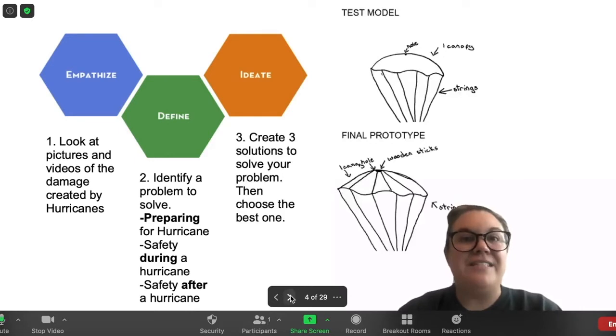All right, now it's time to put your maker caps on and start designing. I want you to draw out 3 solutions to your problem. You will also label each prototype explaining the materials you would use. Then take a close look at each of your drawings. Which one do you think will be the most successful at solving your problem?